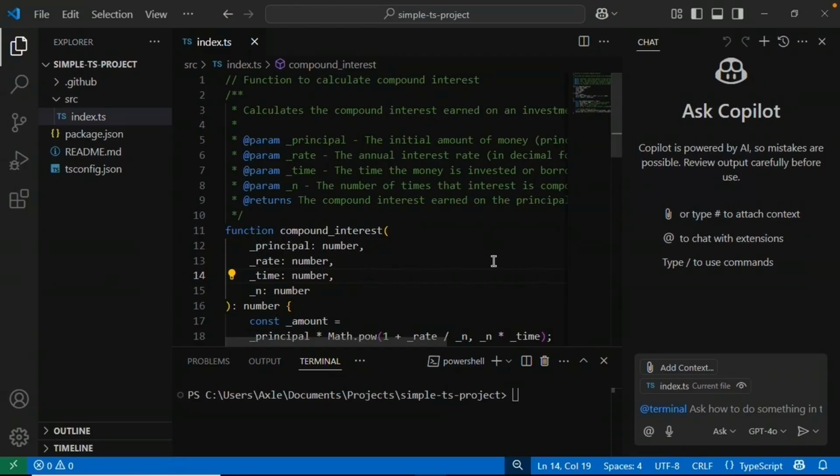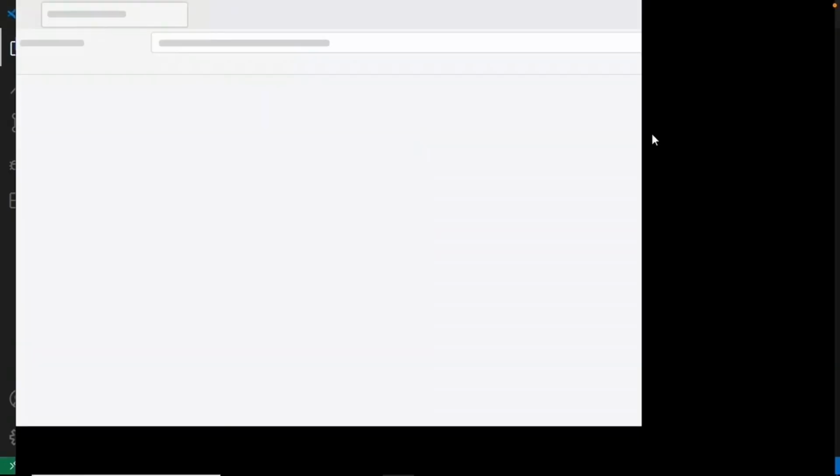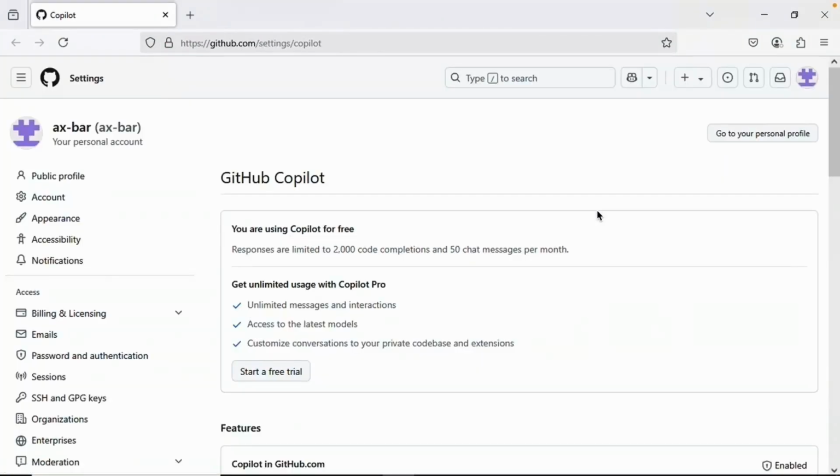Now, individual users may want to check their profile settings and subscription details. To access this information, you can click on the chat icon next to the search bar, open the drop-down menu, and select Manage Copilot. This opens a browser window that takes you directly to the GitHub Copilot section of your GitHub account on github.com.